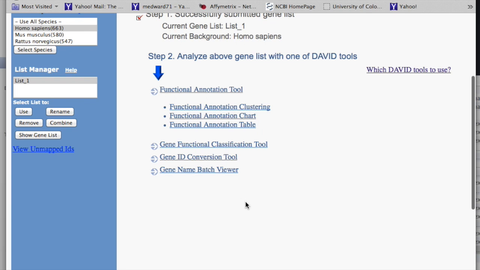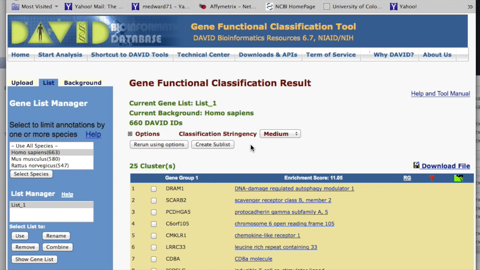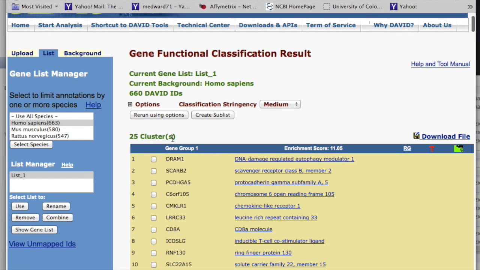Next, we're going to hit the gene functional classification tool. Go ahead and click on that. What this does is it'll cluster genes based on similar GO terms, gene ontology terms, and I'll show you more about that. So right now it's created 25 clusters. It's grouped a bunch of the genes on our gene list based on similarities in all kinds of protein domains, similar pathways, etc.